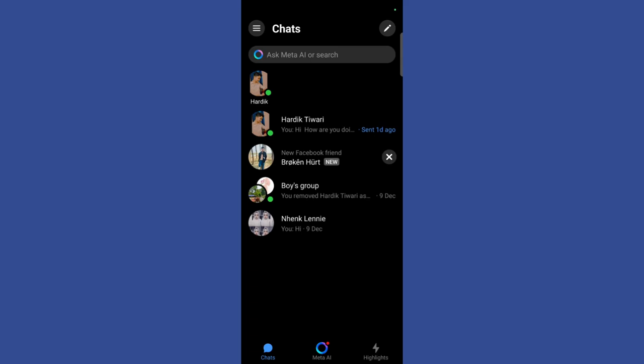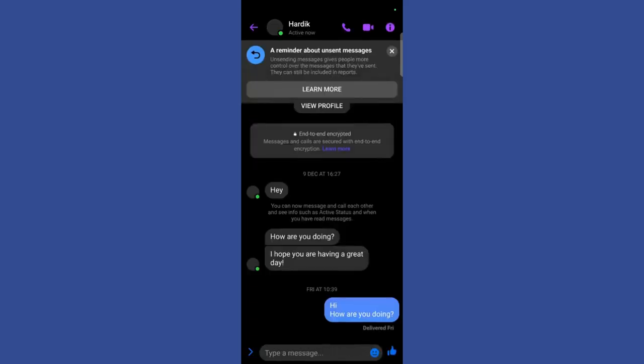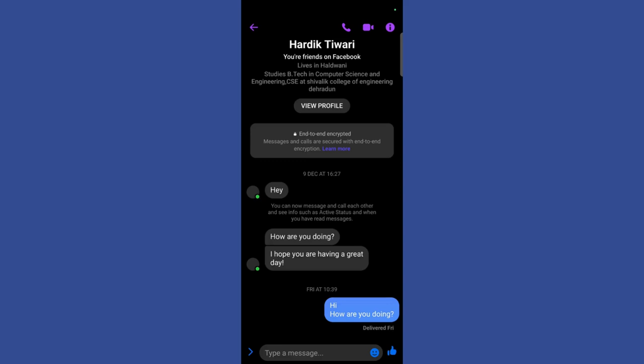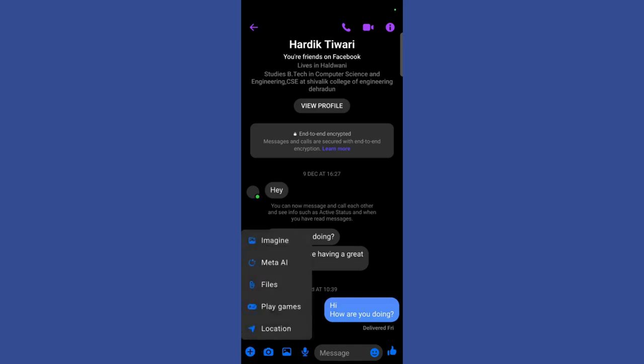Then once we are in the Facebook Messenger, simply go to that particular chat to which you want to send the current location. So for example, I want to send this chat my current location. Then once you are here, simply click on this plus icon at the bottom left corner of your screen. Once you have clicked here, it will give you a lot of different options to choose from.